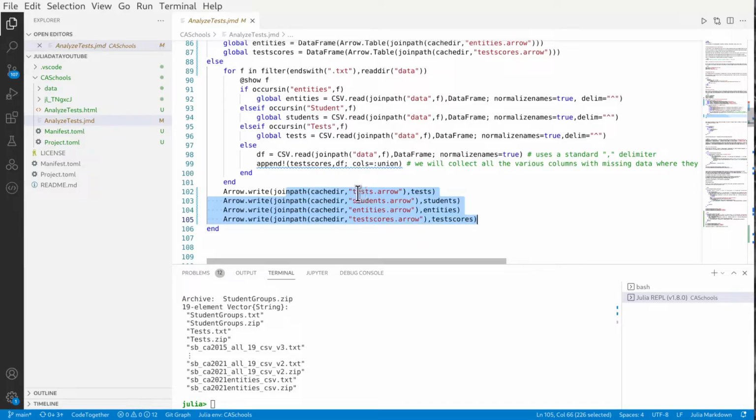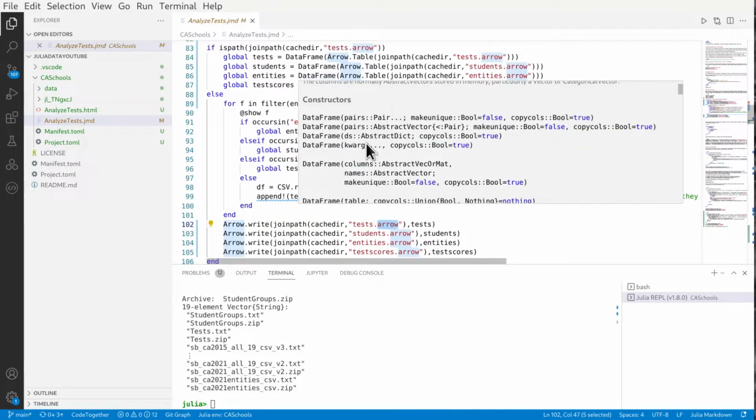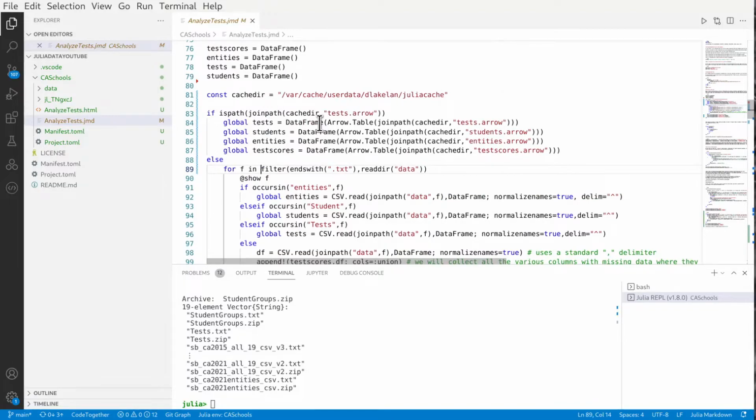So in the future, instead of waiting like 10 or 15 seconds to read hundreds of thousands of lines of CSV, I can just memory map these things in and then turn them into data frames up here. Okay, so let's walk through this code, and then we'll be done. You can come back for the next video.